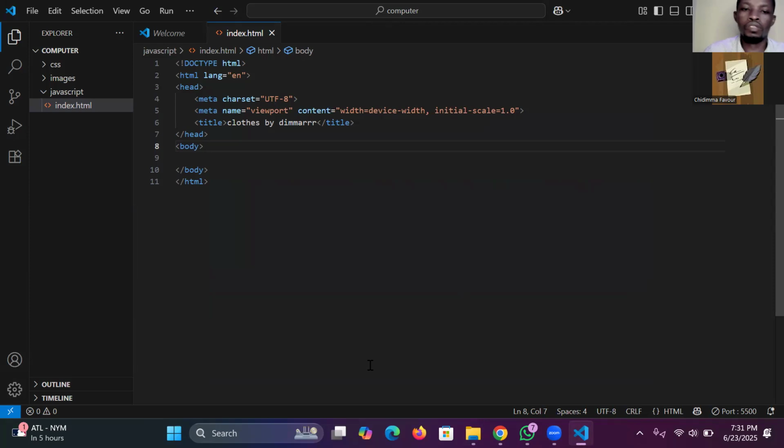This is the body part. I want the front end users to see what the site is about. Since I've already said Clothes by Dima, I want to show them what the site is about. So I want to give them more insights now.